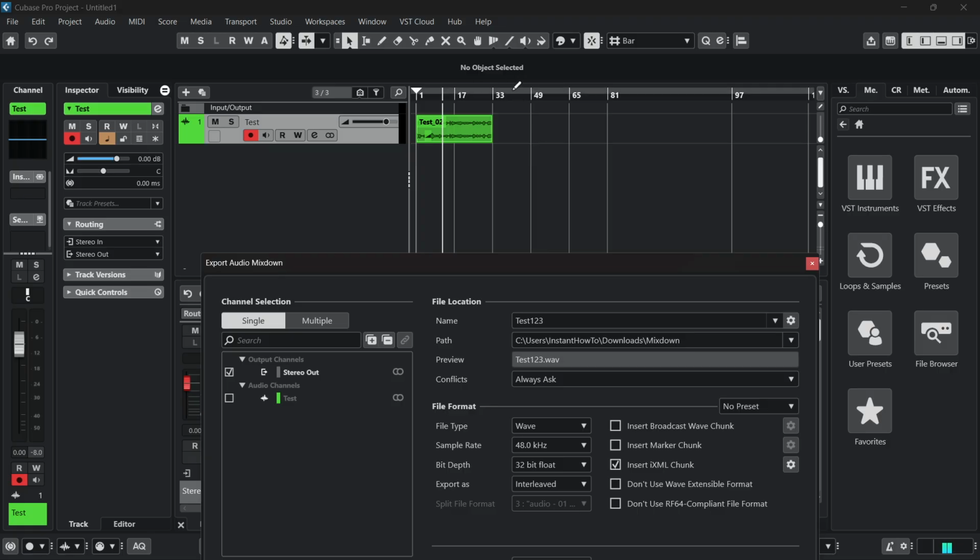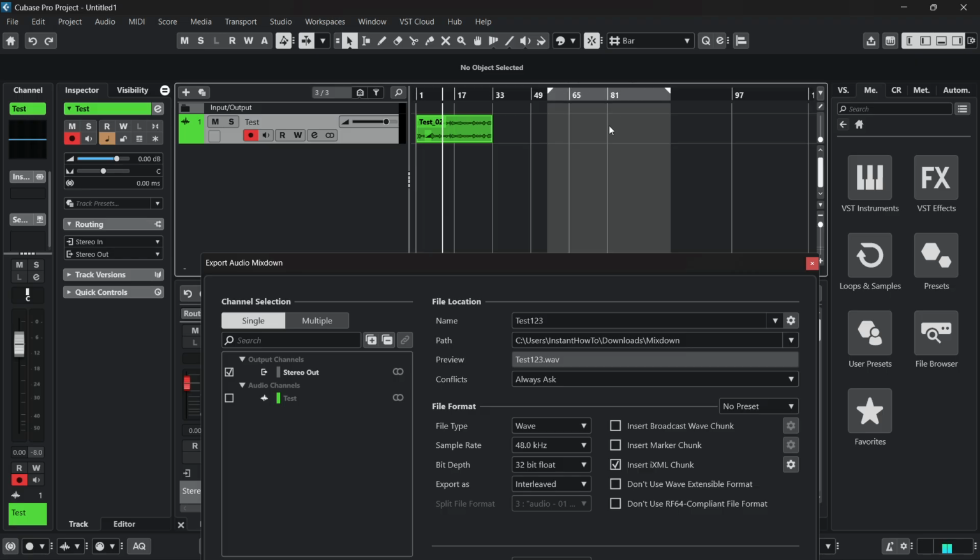So if you go to the top, you can see this pen icon. If you click and drag like this, it's going to make a selection. And within this selection is where you're going to be exporting. So I'm going to go over here at the beginning, click and drag, and there we go. This is roughly my audio, okay? You can then adjust this if you need, etc.